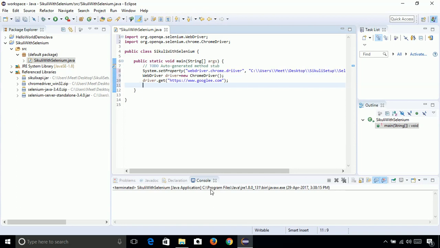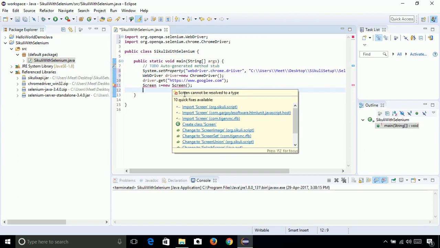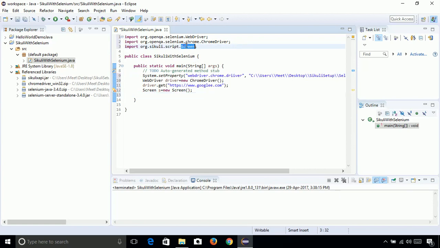Now we require the screen object to access the screen. Chrome will appear on the screen, so we require the screen object to access anything which displays on the screen. For that we have to import it. Here also you will get the suggestion, so we can import this. Instead of the script we will use star, so it will import all the classes and methods.